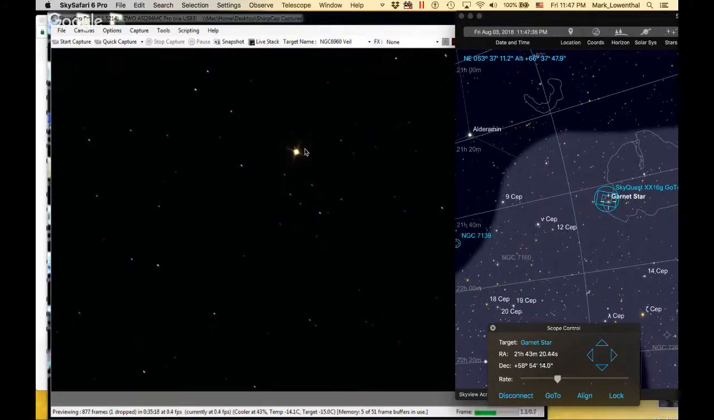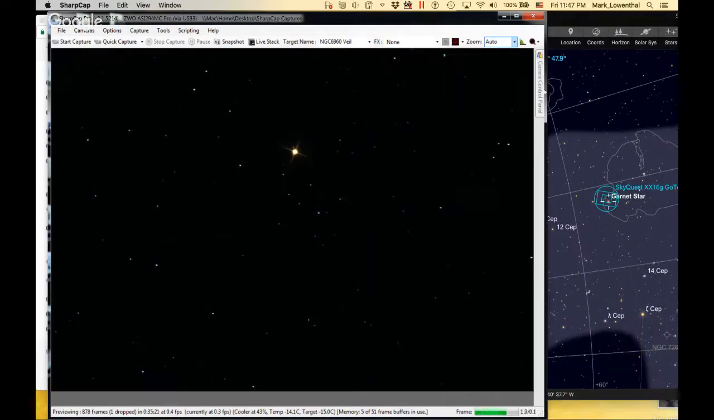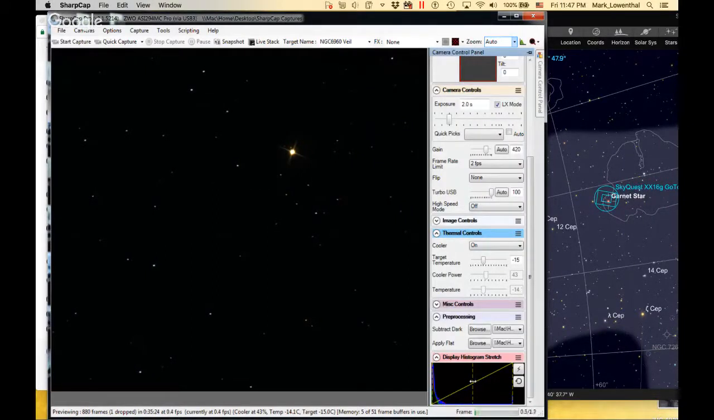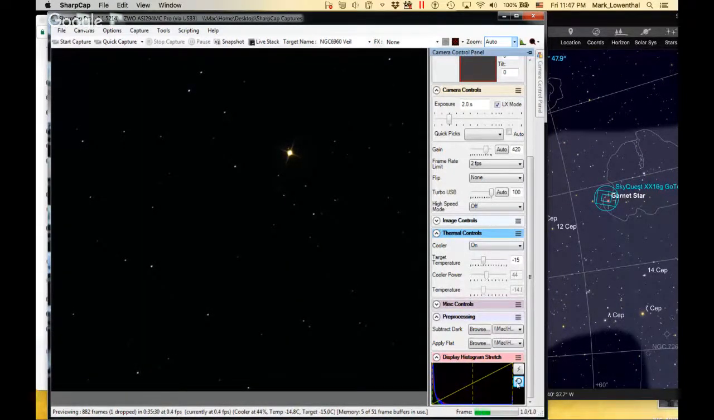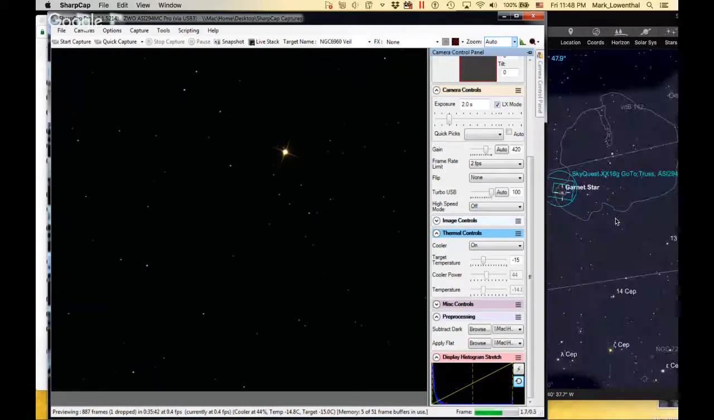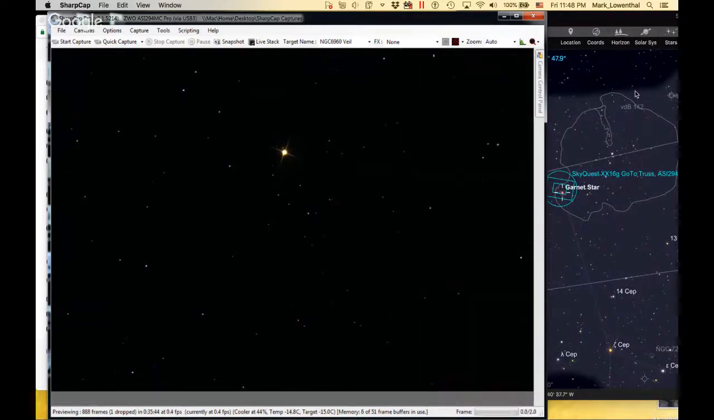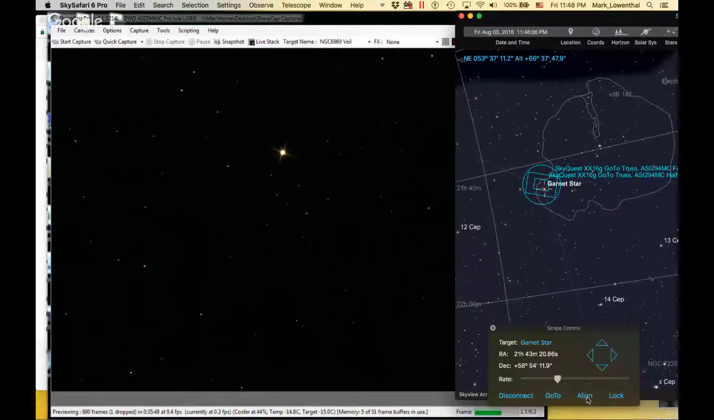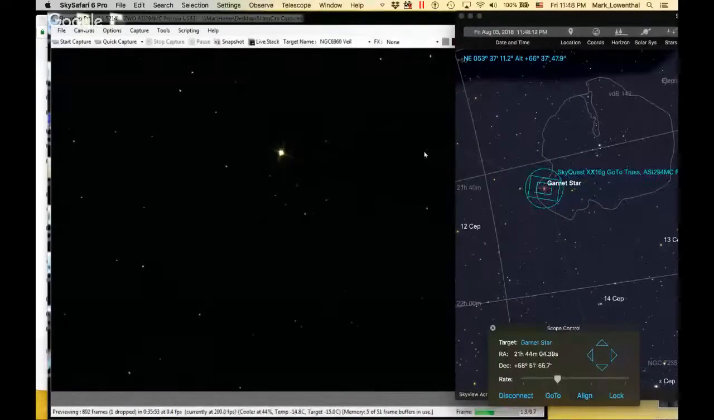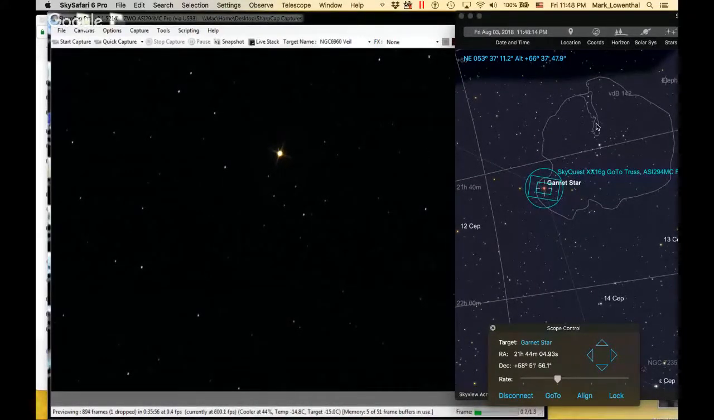So there's the Garnet Star right there, and you can see how red it is. It's really pretty remarkable. A really red star is really orange, but that is pretty good. So I'm going to align on that because that's just about the right spot in the center. And so here I'll go up to the elephant trunk right there.